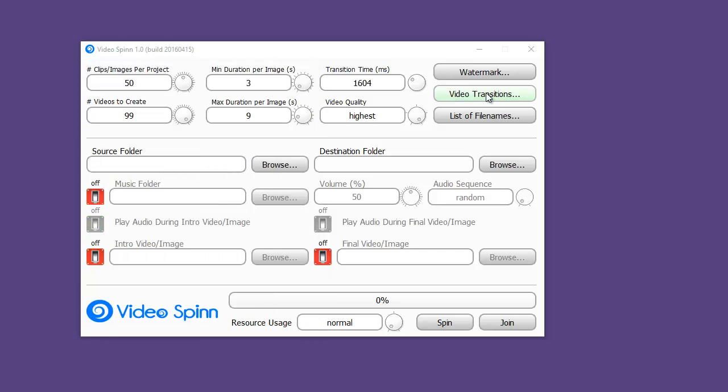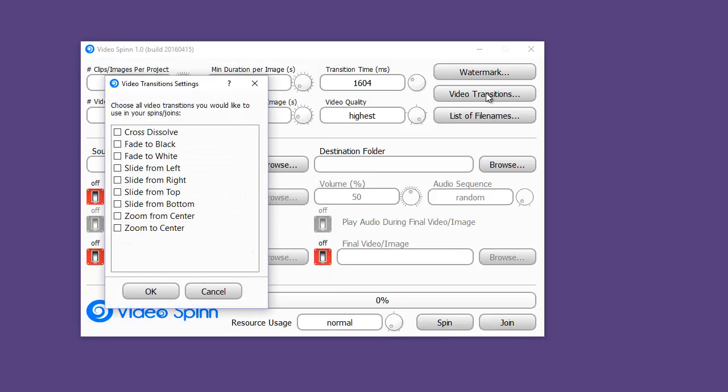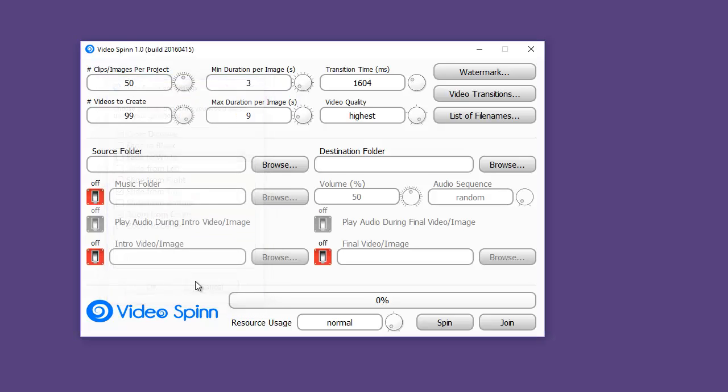The video transition feature allows you to add special effects to your videos. If you choose more than one of the transitions in the list, VideoSpin will use a random transition from the ones you've picked at each transition between images.